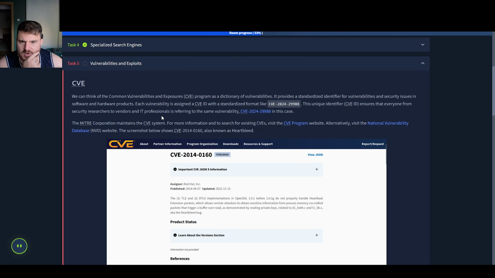We can think of the Common Vulnerabilities and Exposures, CVE for short, program as a dictionary of vulnerabilities. It provides a standardized identifier for vulnerabilities and security issues in software and hardware products. Each vulnerability is assigned a CVE ID with a standardized format like CVE-2040 and then the unique ID that we saw. This unique identifier ensures that everyone from security researchers to vendors and IT professionals is referring to the same vulnerability. In this case, we have this example.